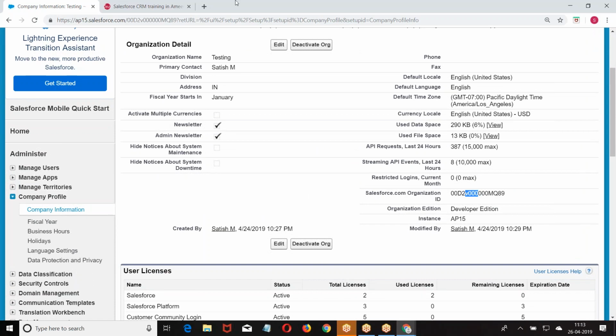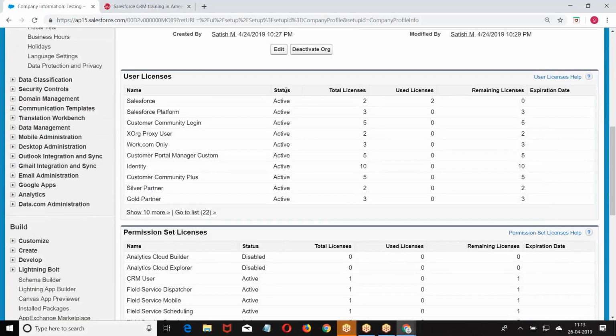Next, if you scroll down, it is giving you user licenses. How many licenses has your company purchased? I told you we are using a trial account. How many Salesforce licenses are you using?